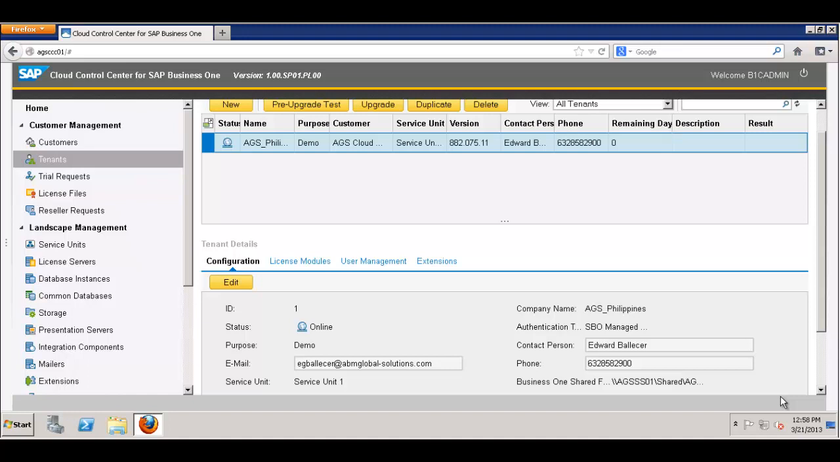But there's one component we haven't done yet. Now that we've deployed our SAP Business One on our presentation server, we actually have to go and publish Business One out as a remote desktop web application. So how do I do that?